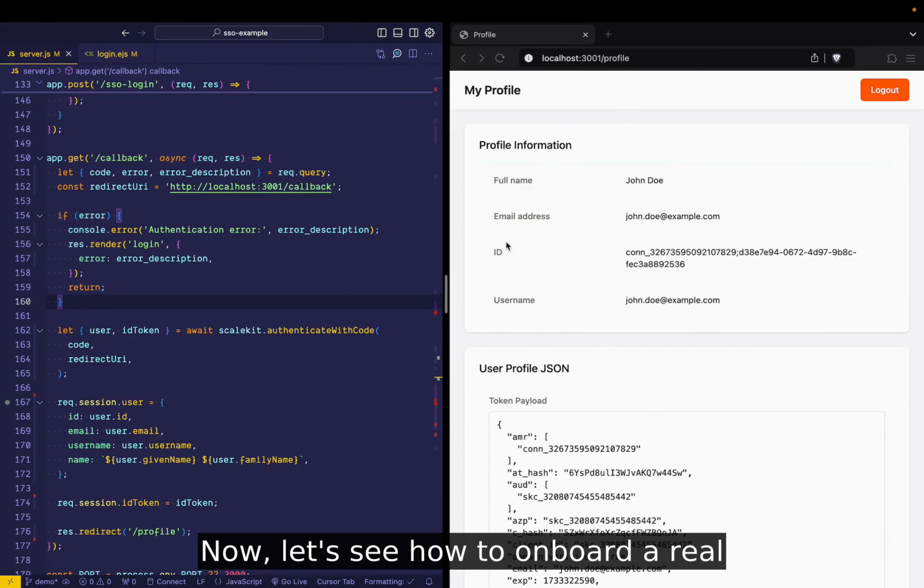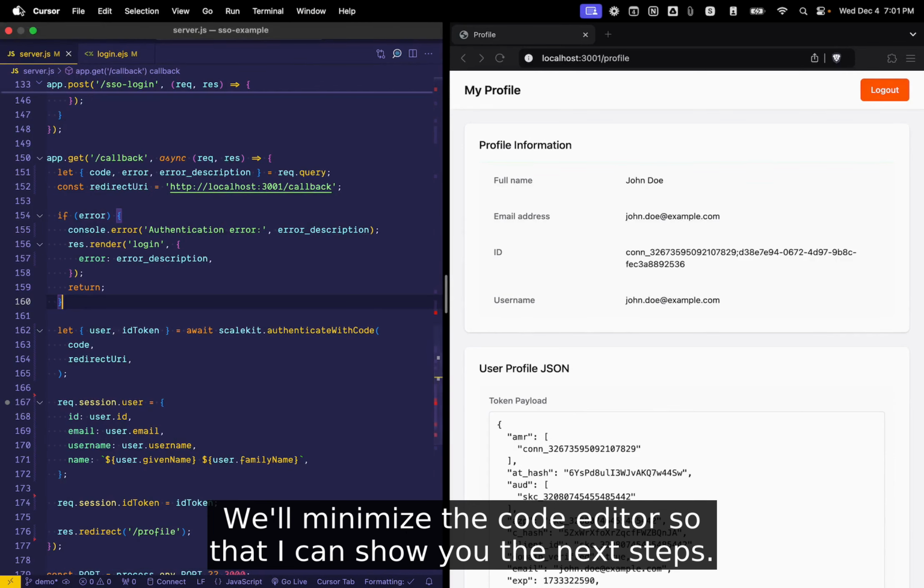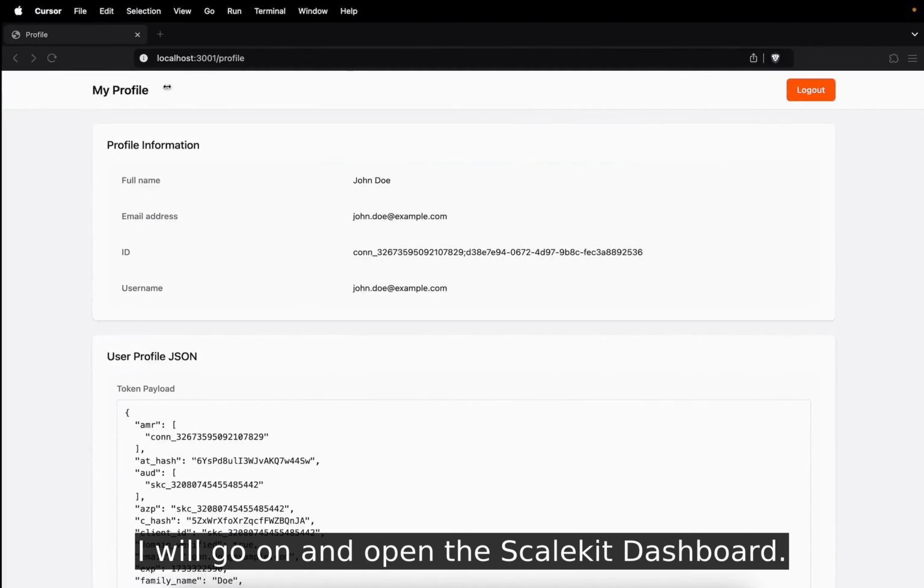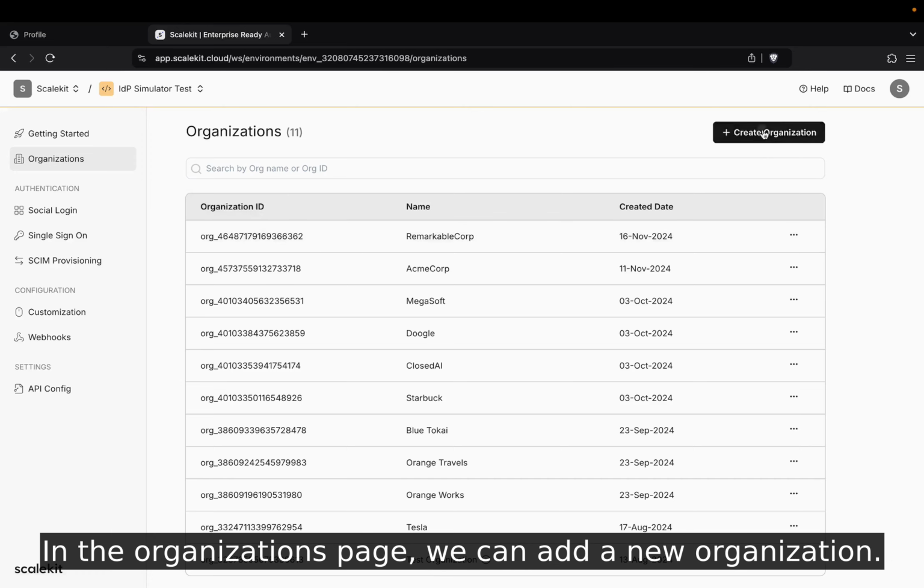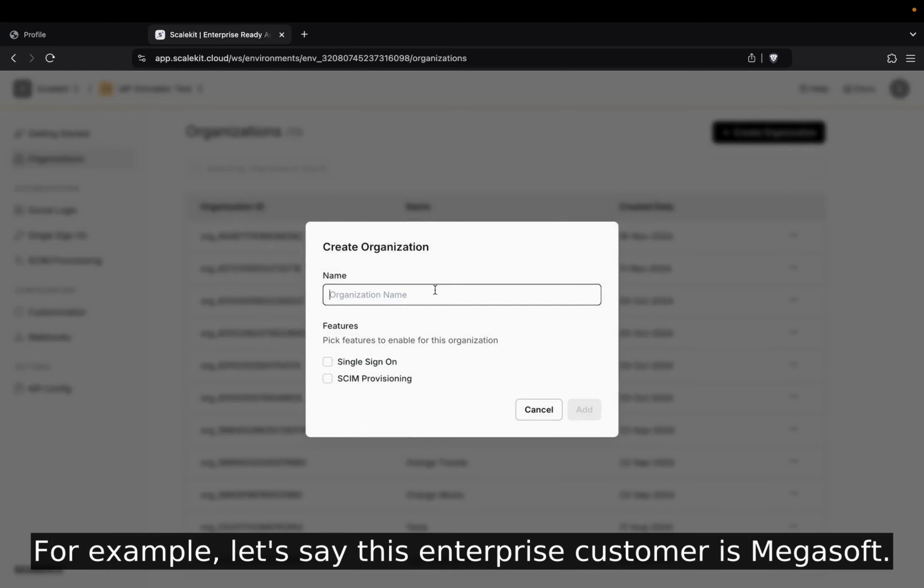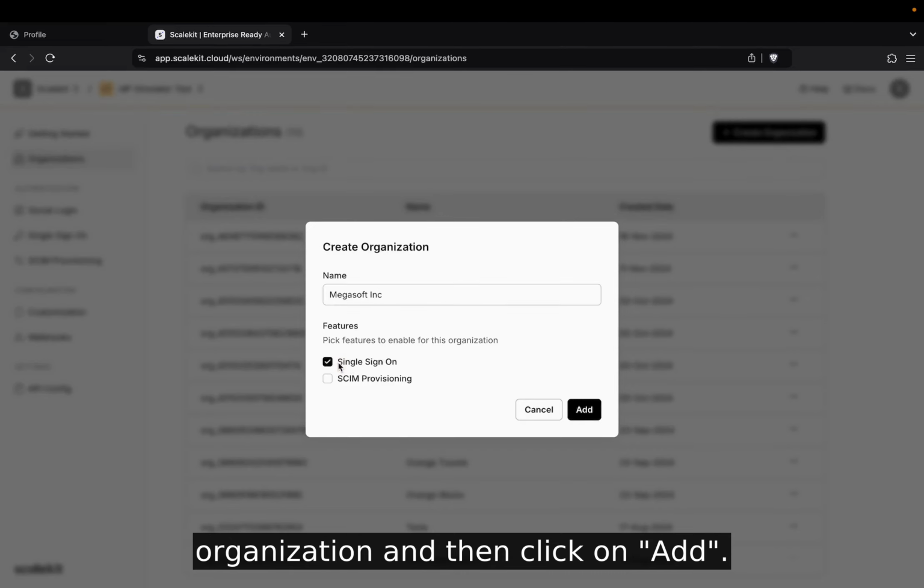Now let's see how to onboard a real enterprise customer to use this application. Using the Scalekit dashboard, we'll minimize the code editor so that I can show you the next steps. I will go on and open the Scalekit dashboard. In the Organizations page, we can add a new organization. For example, let's say this enterprise customer is Megasoft. We can enable features specific to this organization, and then click on Add.